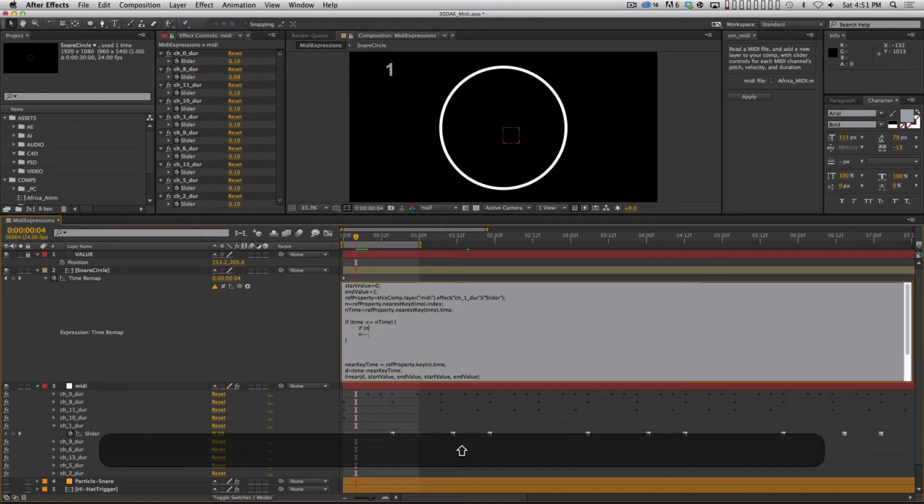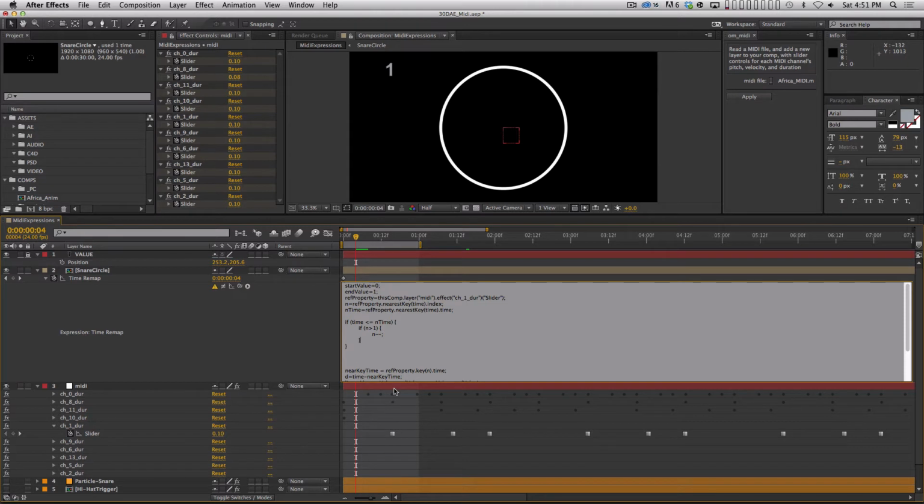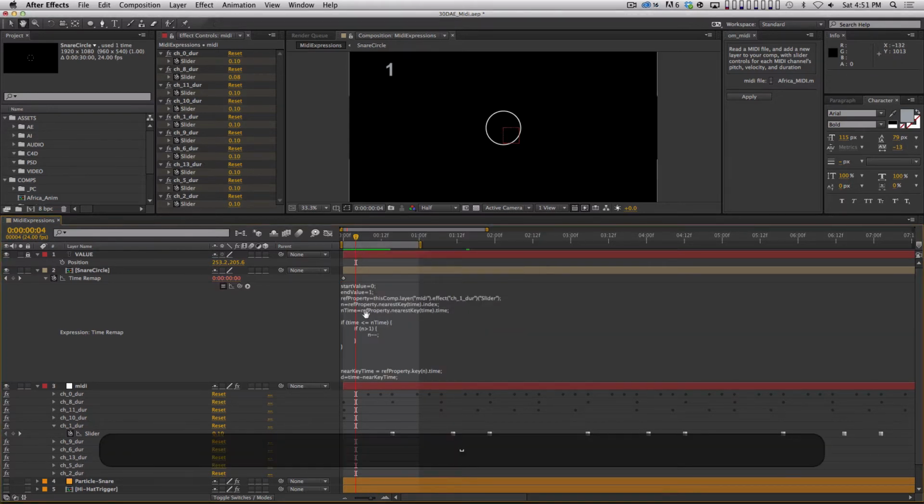Is n greater than 1? Now, the reason we're asking if n is greater than 1 is because there's this one case at the beginning of the animation where the nearest keyframe is in front of us, and normally what we want to do is make sure that we subtract 1 from n so that we're looking at the previous keyframe. Well, in this one case, at the beginning, there is no keyframe, so we don't want to do anything yet. So if n is greater than 1, if we're already looking past this, cool. But if not, don't do anything.